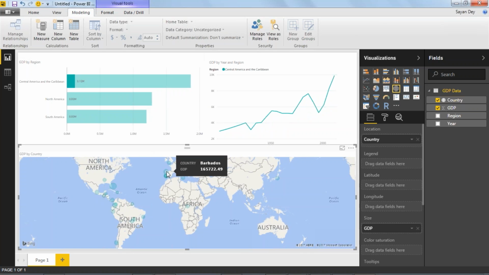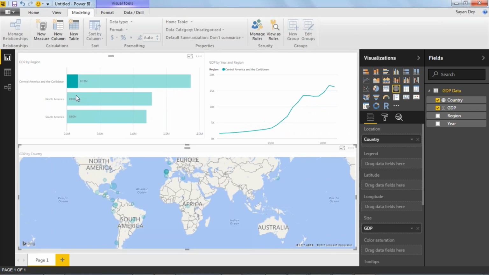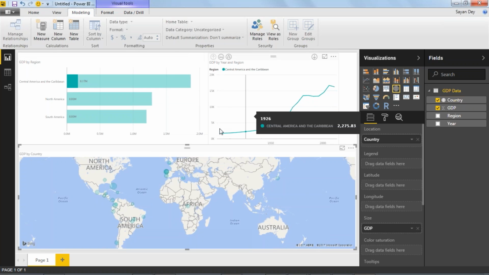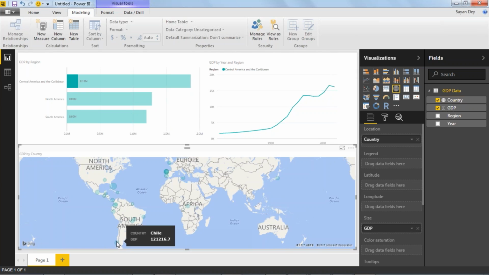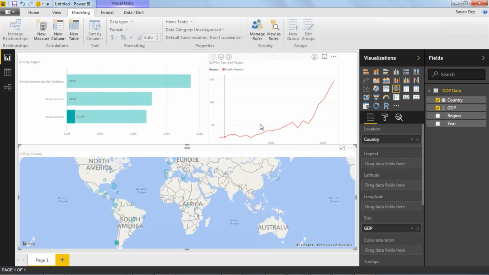All right, and you can see that when you click on Barbados, Barbados accounts for 0.17 million out of the entire stack. It's a nice way to represent it. And here again, you can see that this is applicable only for Barbados. Right, makes sense. So when I click on Chile, you can see that the line chart now filters only for Chile and for South America. It's a pretty neat way of representing data.